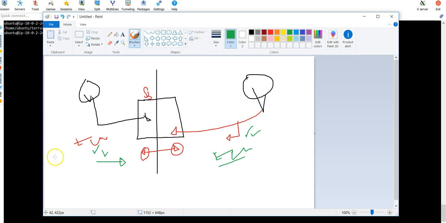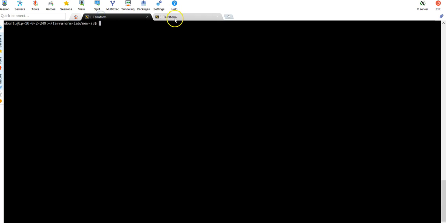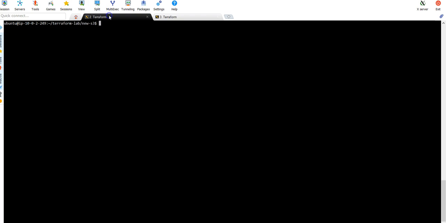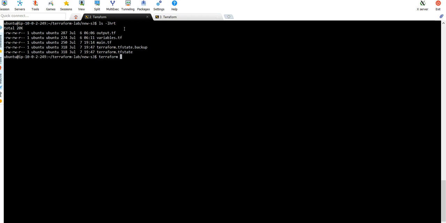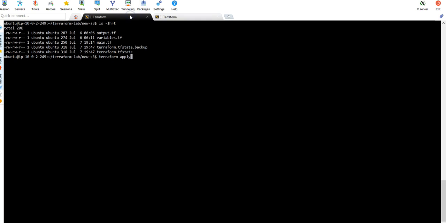So let's do the practical thing here. I have already logged in on the same server from two different terminals. I'm going to execute the terraform apply command from both terminals, and let's see what is going to happen. Okay, terraform apply, terraform apply. I ran it from here.